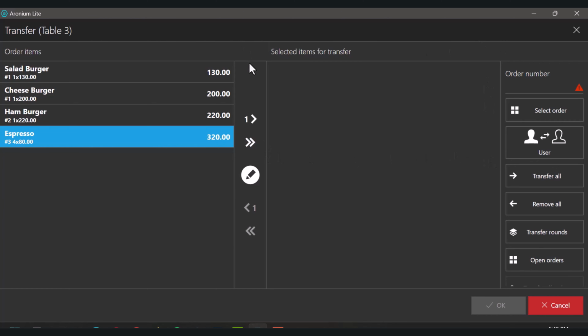To transfer orders from one table to another, first make sure you've selected the table that currently holds the order. Now what you need next is the order number, which represents the destination table. You can specify this either by typing the table number manually or by clicking the Select Order button to choose it. You can also change the selected order to another user if needed, transfer all order items, remove all order items, transfer only additional rounds, orders made later, and even view open orders. Now, since we need an order number to transfer to, let's click Select Order.